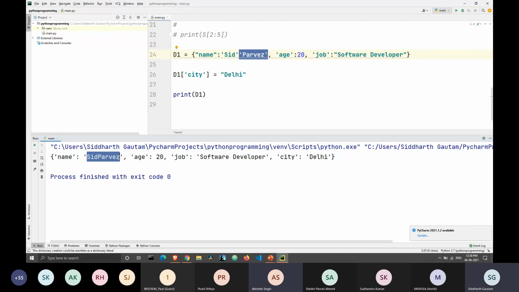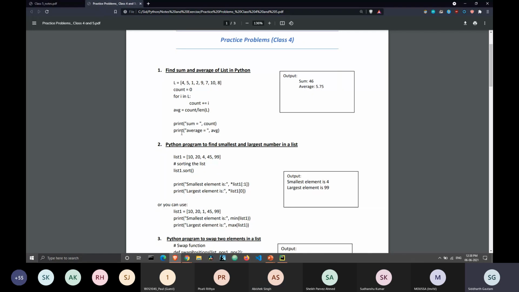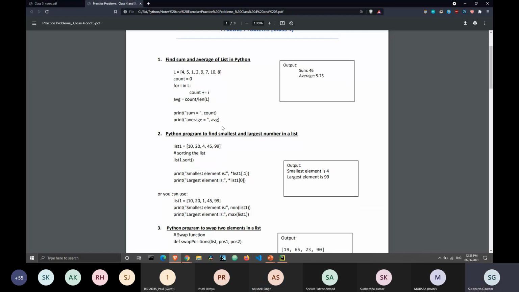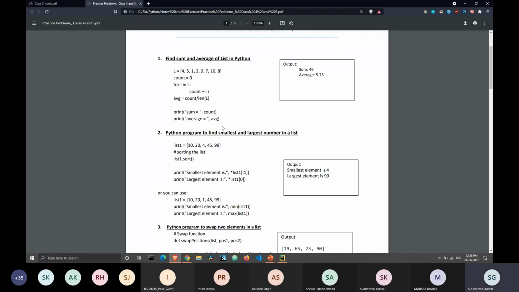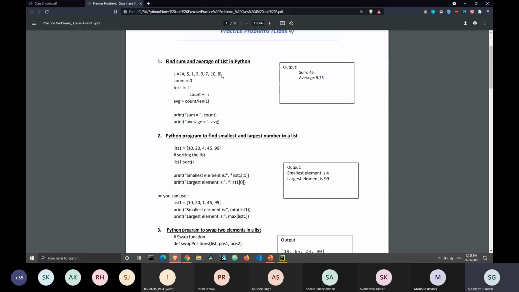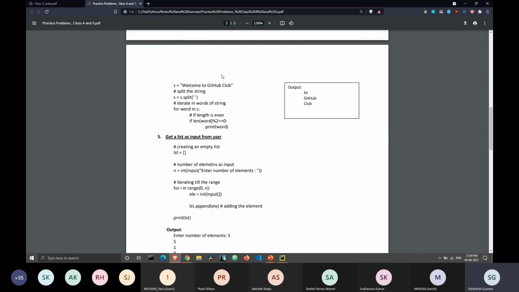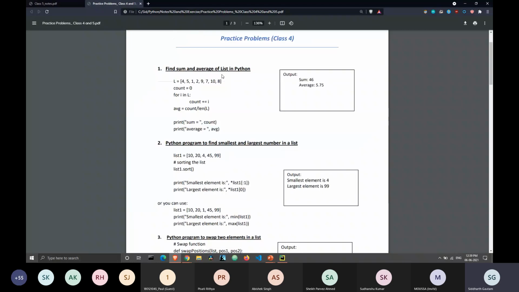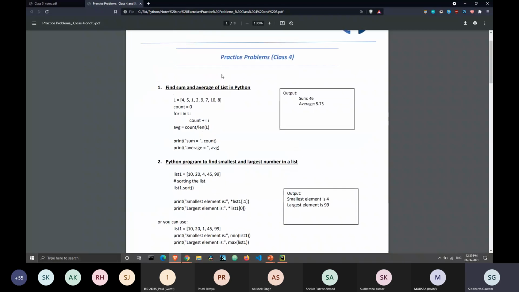Okay, so has everybody downloaded this practice problem document? Yes, sir. All right, so let's take a look at the first few questions on pages 1 and 2. Those have already been solved. You have your questions here, you have the solution, and you also have the output.